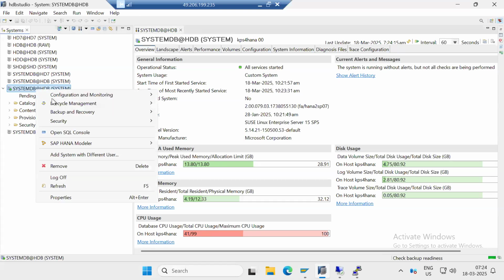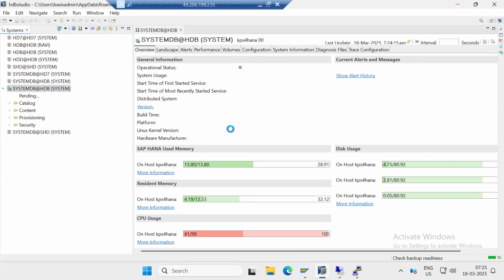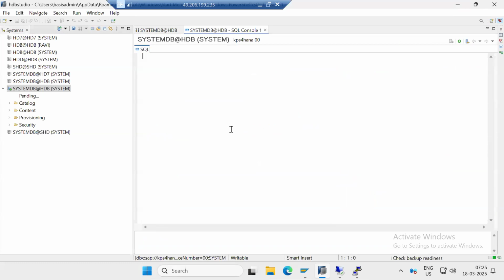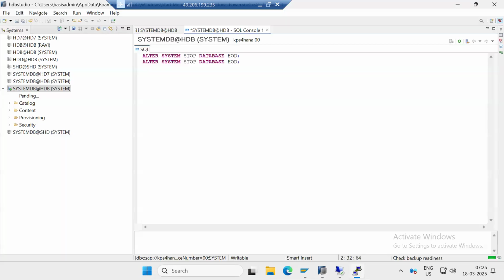Right click and go to the SQL console. Then you know how to stop the HANA database, using the alter commands. First of all, let me stop this database: alter system stop database, with the database name. And we also have one more tenant created by our guys, the PV1 database. Two commands I'm executing at the same time here, so that these will be in stopped status.